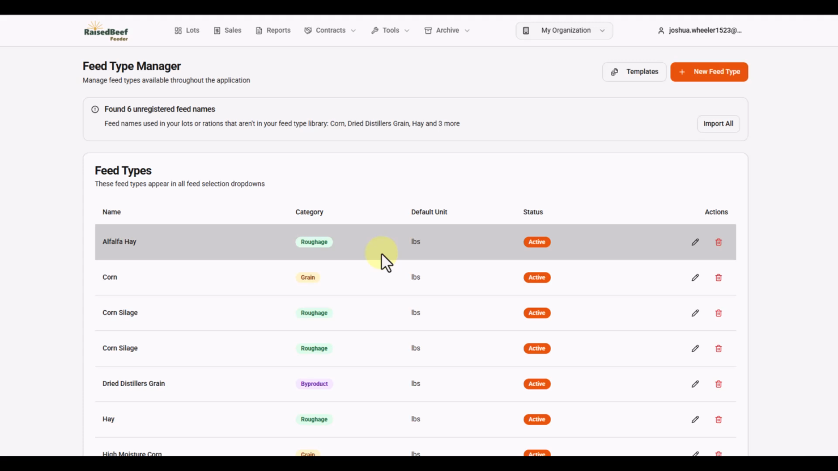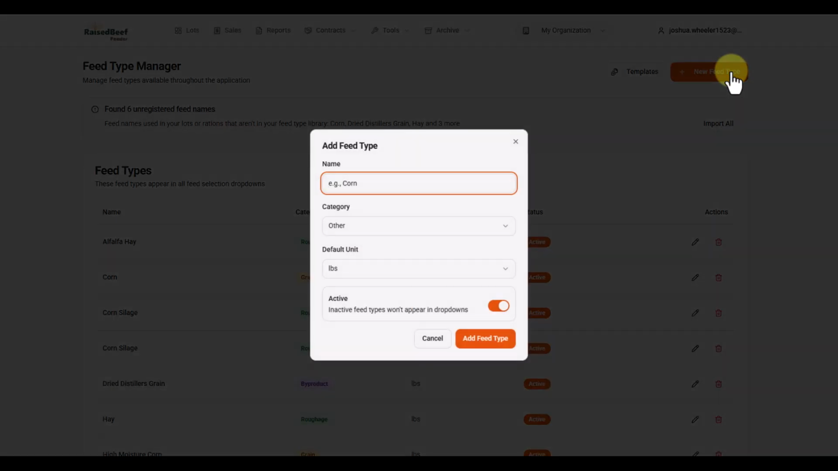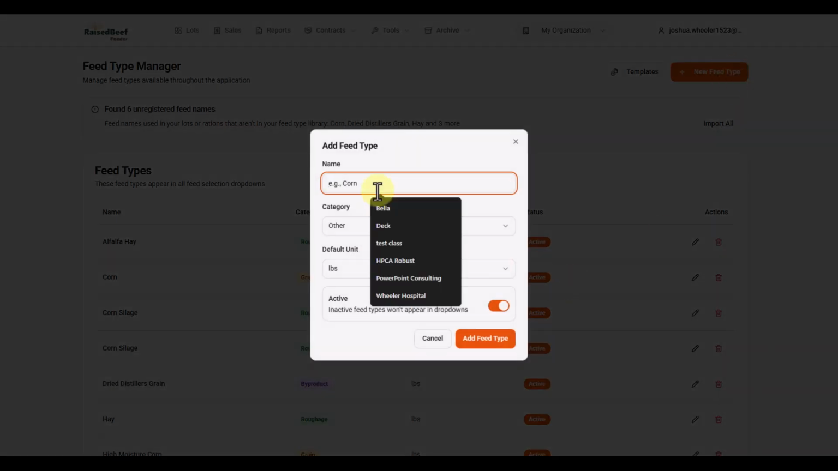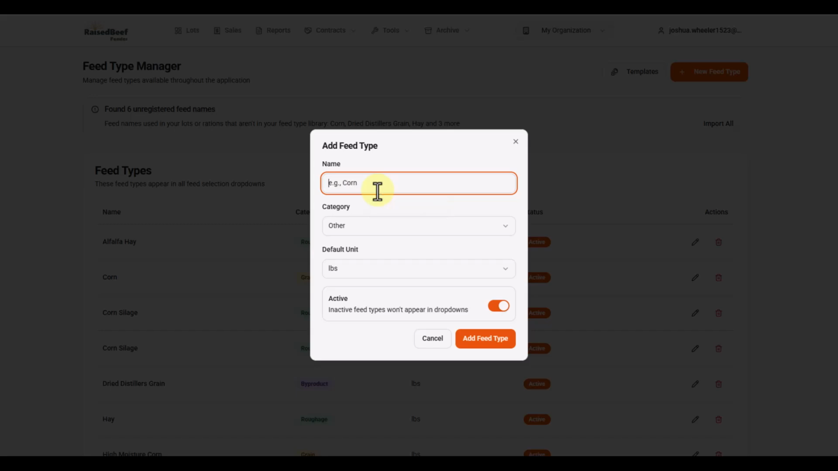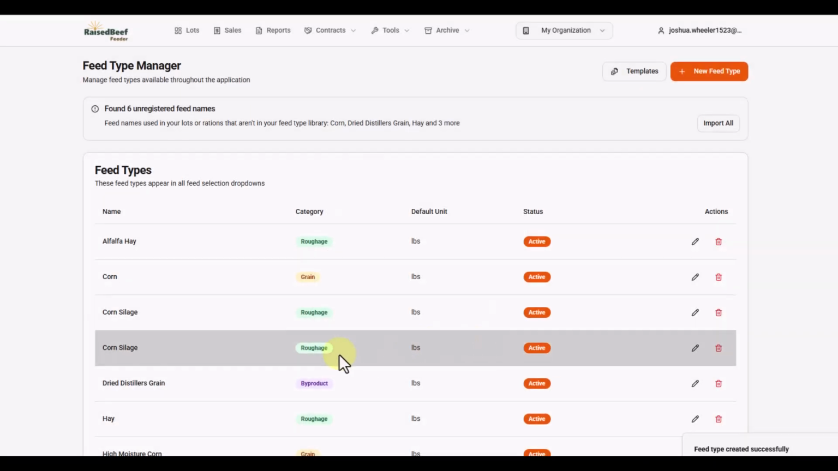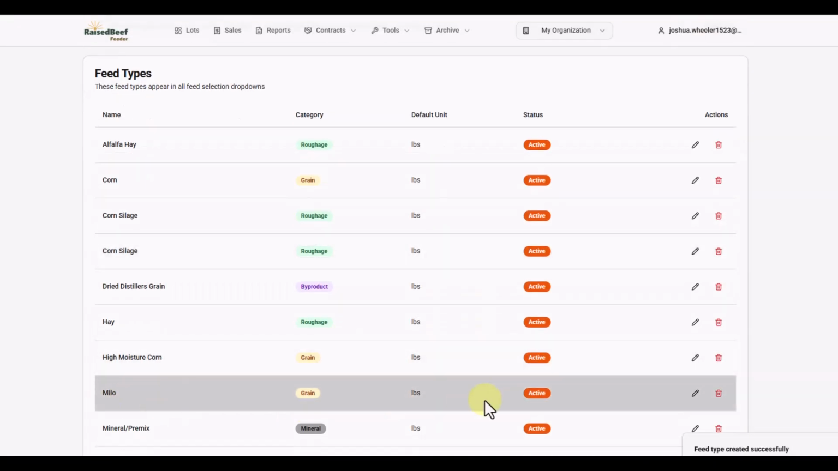Now let's say you need to add something custom. Say you're feeding a local byproduct that's not in the template. You click on New Feed Type. You type the name, the category, the default unit, whether pounds, tons, or bushels, and whether it's active or not. When you're done, click on Add Feed Type. And you can see my Milo just got added to my list.